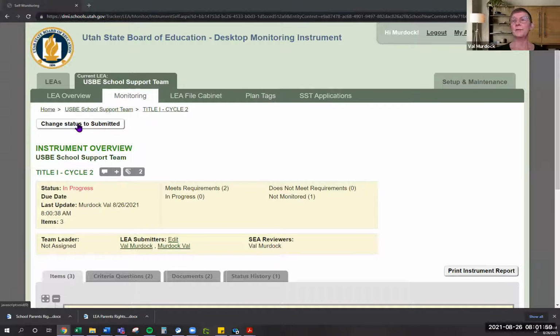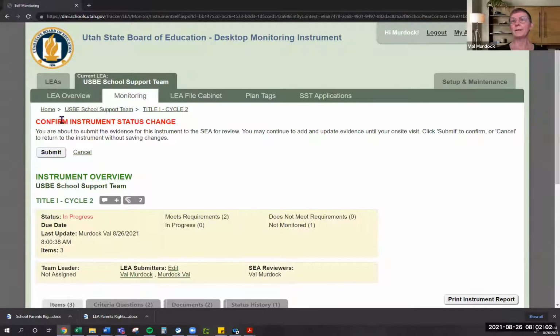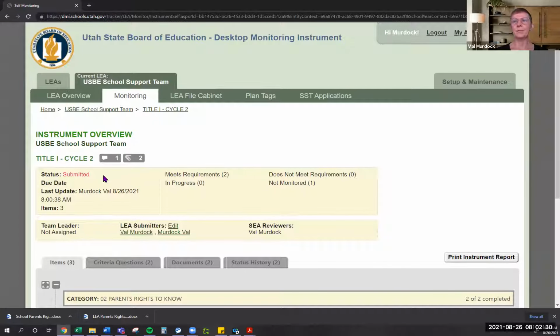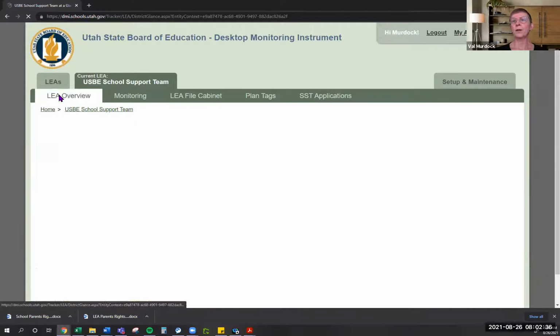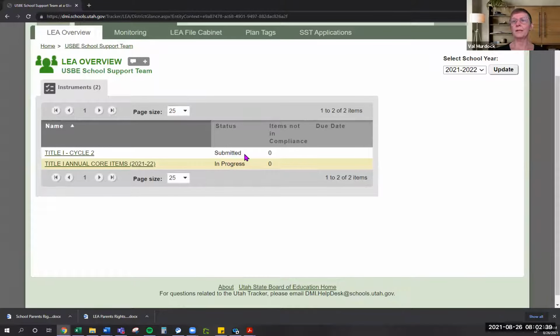So change status to submitted. I click on that. Now, even though it says it's in red right here, confirm instrument status change, and it has another submit button, it's easy to think you just submitted it and go on to the next item. And then I contact you and say, I haven't received this. It shows up not submitted. So make sure if you see red that you click submit again. And then I see status is submitted, so I can confirm that. Let's go back to the LEA overview page, and it also shows up as submitted here.